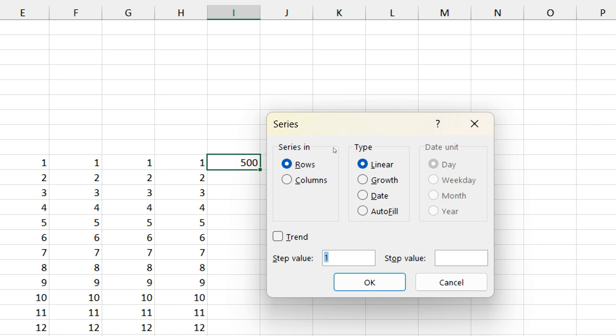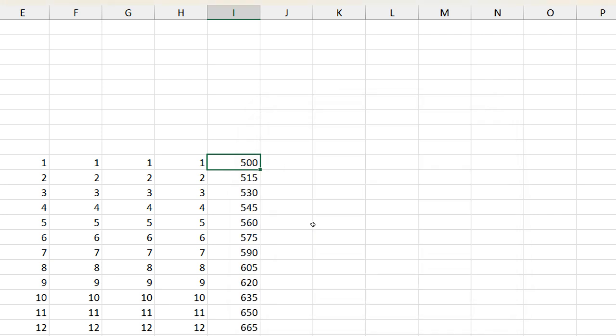We have to fill it column wise. Incremental value is 15. Stop it at 5990. Say okay. 500, 515, 530, 545. Our targets are increasing day by day, 15, 15, 15. And it's stopping at 5990. The last value is 5990. Control up. The first value is 500. The last value is 5990.